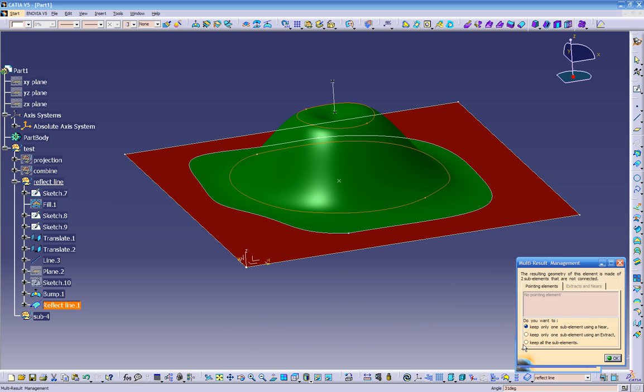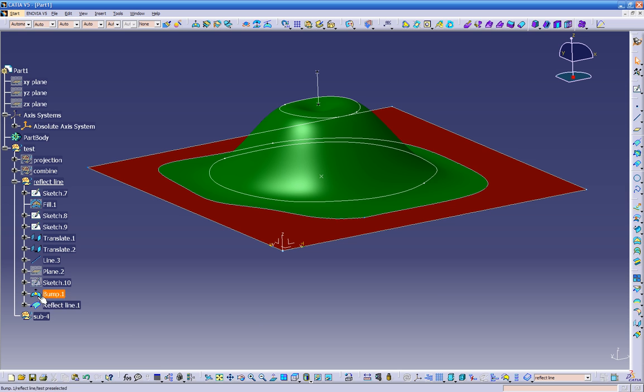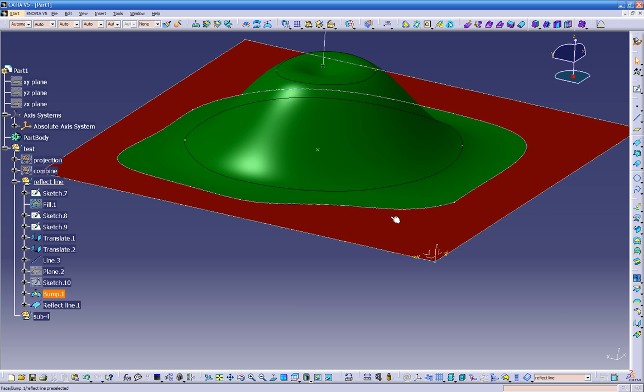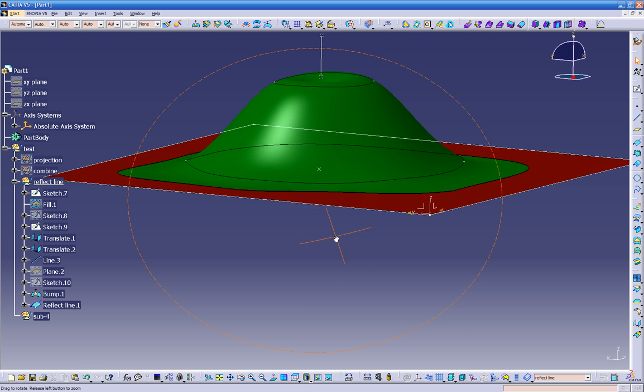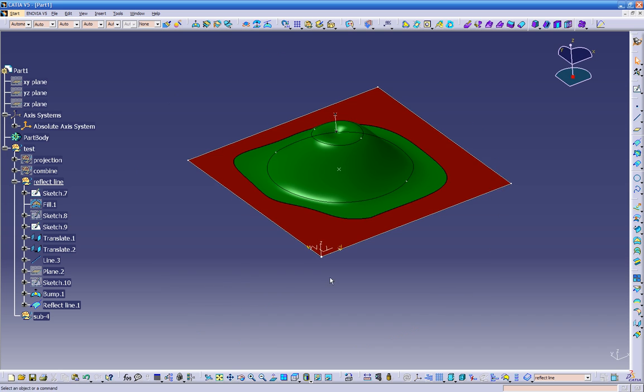So if you click OK now, see, it asks us right here, we have a multi-result management because we have one contour on the bottom and one contour on the top. So we have two entities. So it's asking what you want to do. You want to click which one you want to keep. You want to keep both of them, or you want to keep the one that's near to your cursor. So in this case, I'm going to click keep all elements. So now we're going to have this and this, two of them. So that's our reflect line right there. I just change the color to black so you can see it better. I'm going to turn this off. So that's one reflect line.